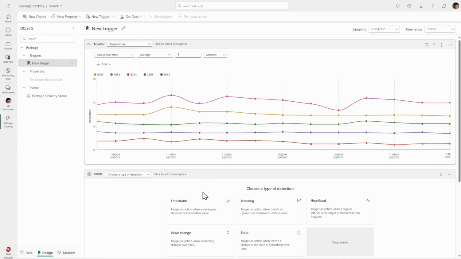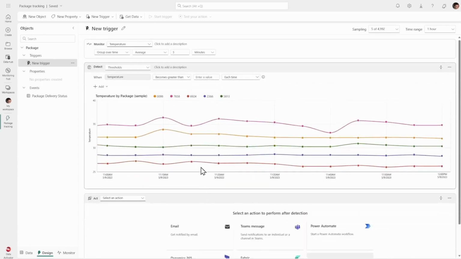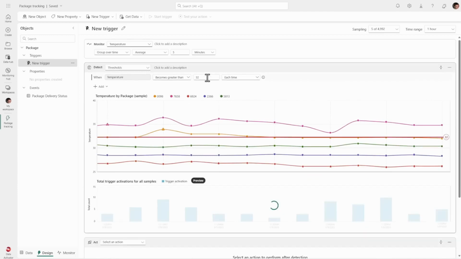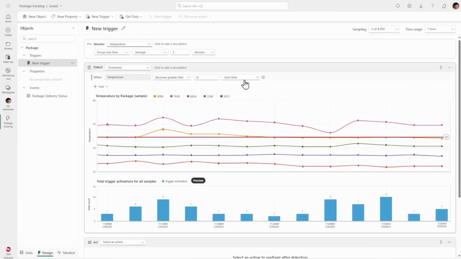Then I'm going to set what the condition is that I want to check for. In this case, when the value becomes greater than a certain threshold. If I type in 32, by default, it's going to check for every time the value goes over that amount. But I could also say I want to check when it goes over that value and stays there for a certain length of time. Or maybe when it goes over the threshold, say 5 times over the course of an hour.